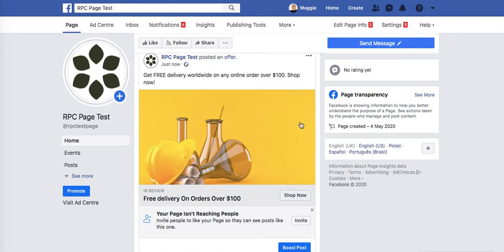And here we go. It is now posted as an offer, as a normal post, and people can shop now, can go straight to your website and get an offer. And this is how you create a simple offer on your Facebook page.